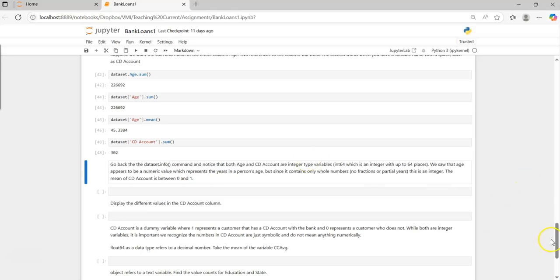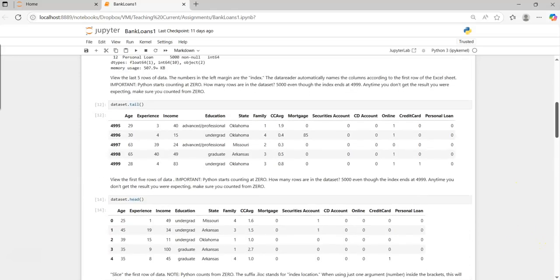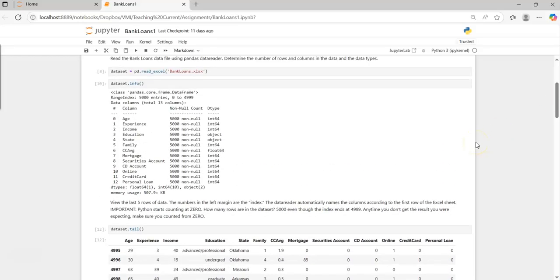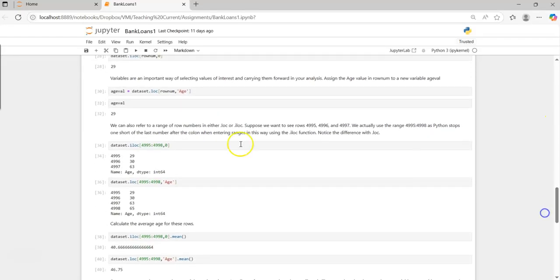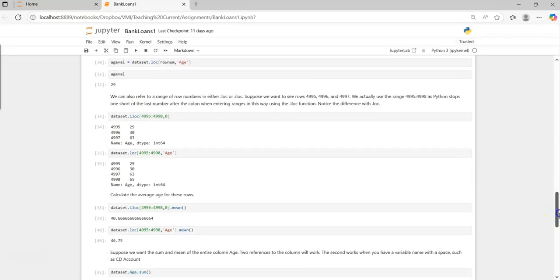Now, if we go back to the dataset.info, we need to start understanding some of the data types. Out here, this dtype is data type, and you see that age is an int64, which means an integer number or whole number with up to 64 digits. CD account, column 9, is also the same type, int64. And notice these values that we pulled up under the age column are integer numbers.